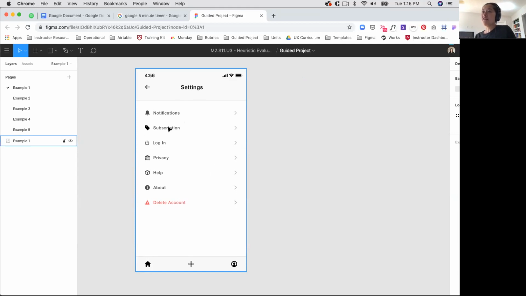And then a fifth usability principle that I see here is help and documentation. So in the settings feature, we see a help section to help that user find what they're looking for in the event that they're running into a particular challenge or issue.